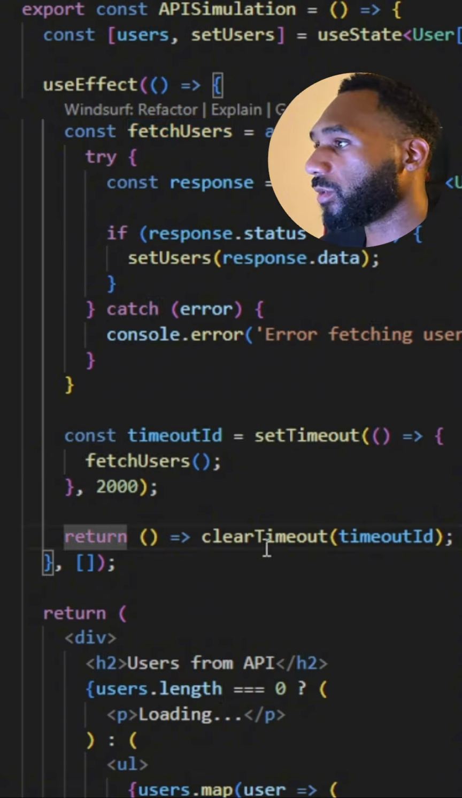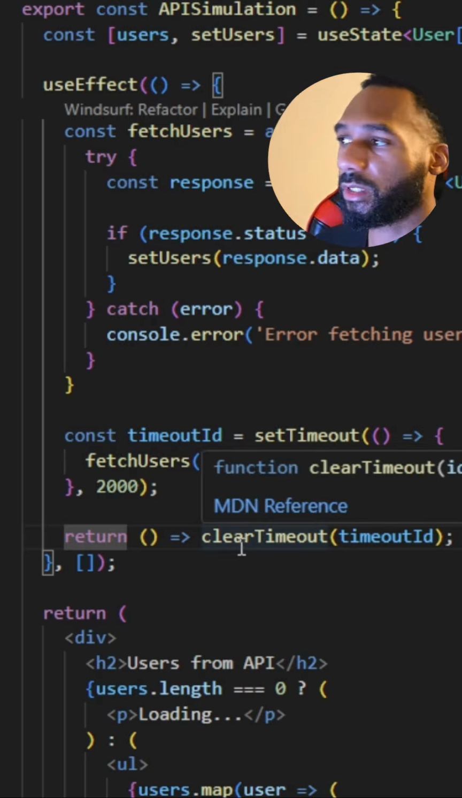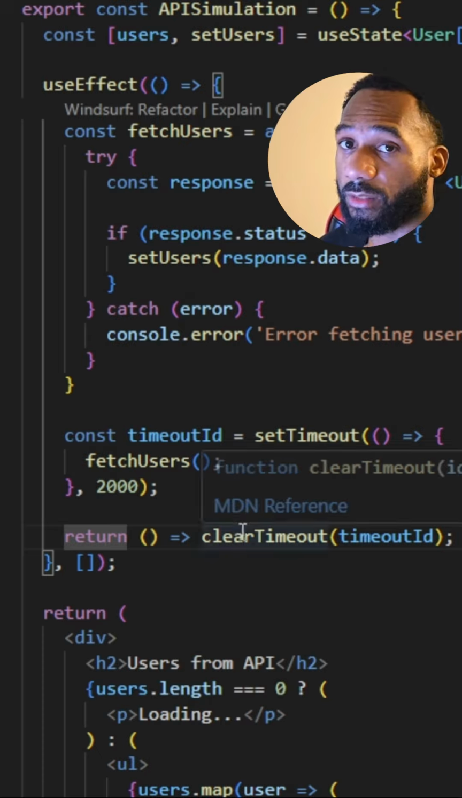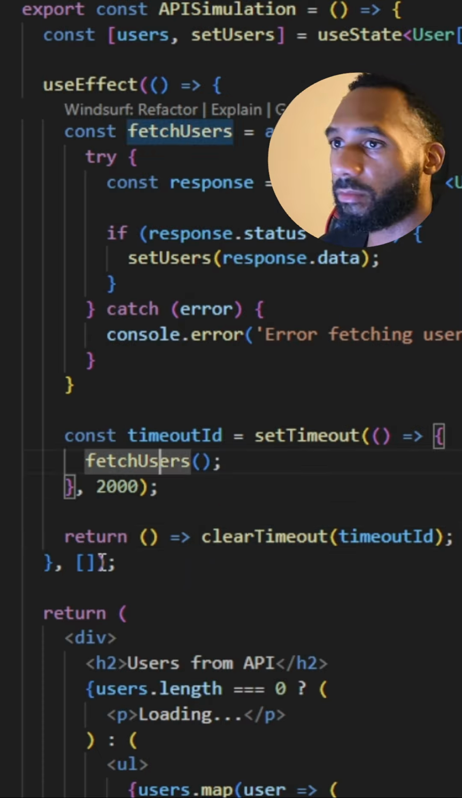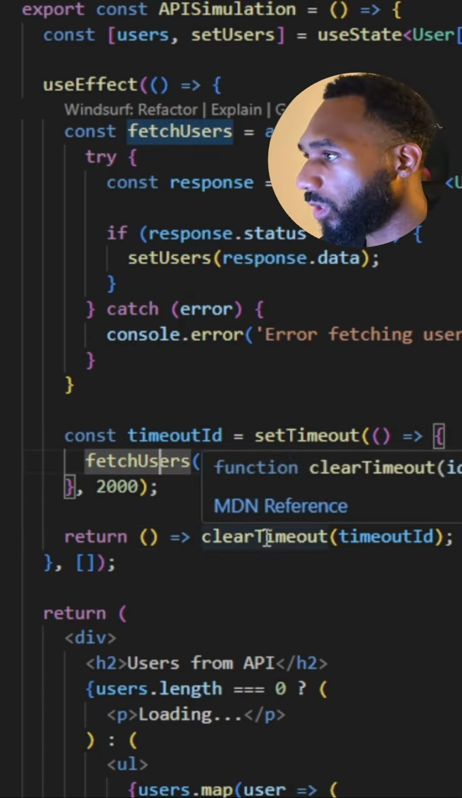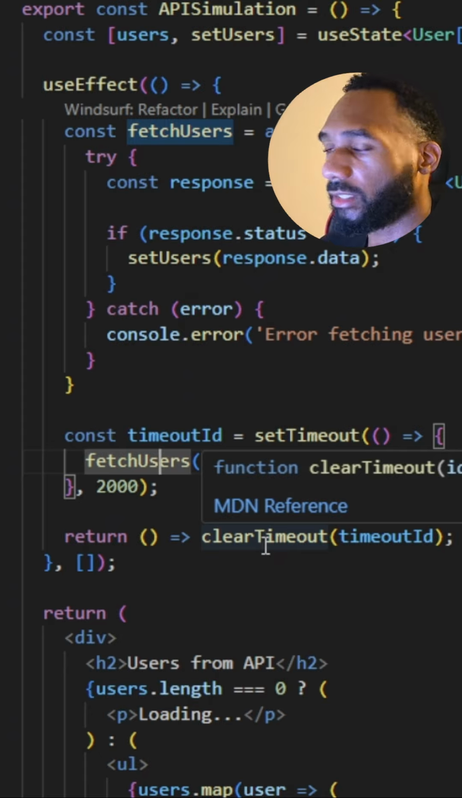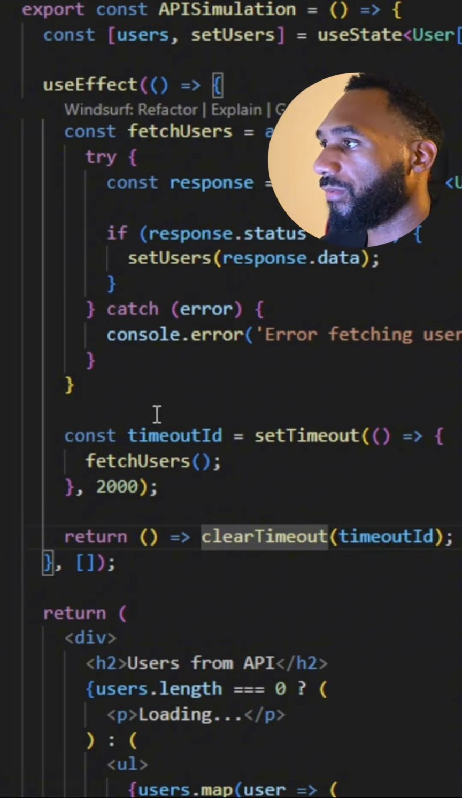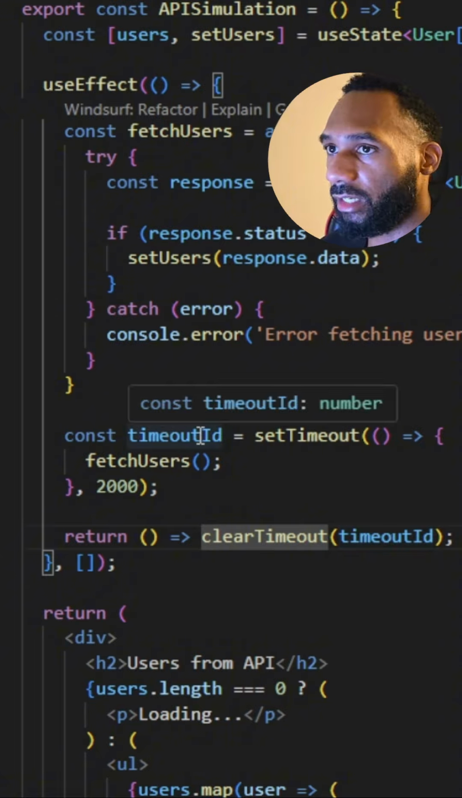And then to make sure that you're not running into any memory leaks, because if you don't clear this up, you might run into an infinite loop where it just keeps running and running. Even with the dependency array, you want to make sure that you clear out the timeout. So use clearTimeout to remove the timeout ID from here, all right?